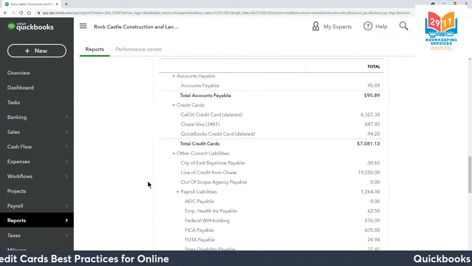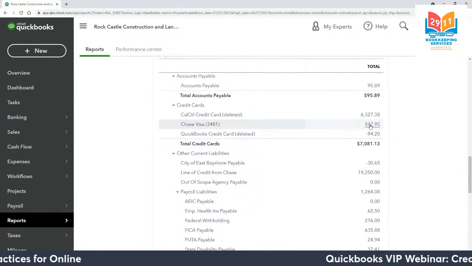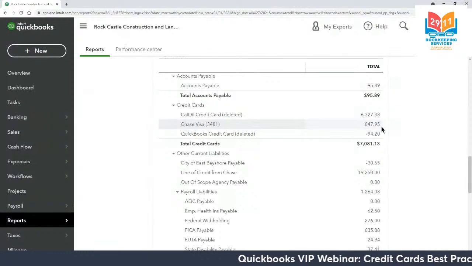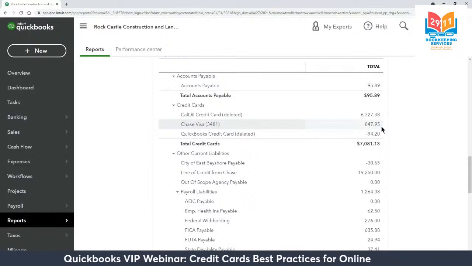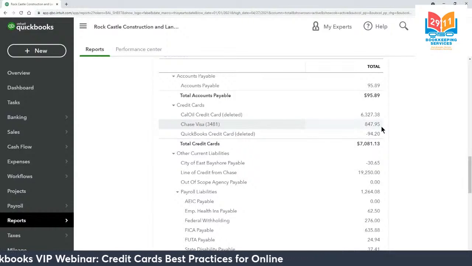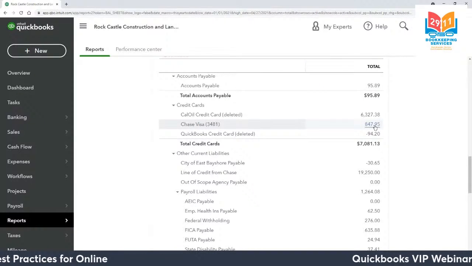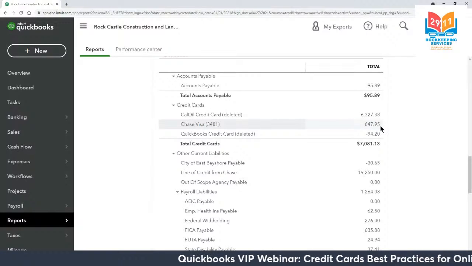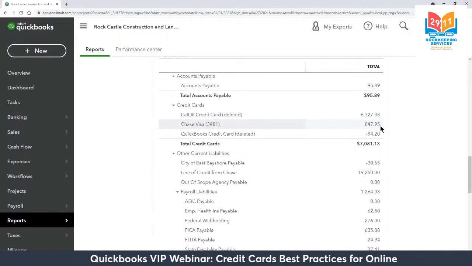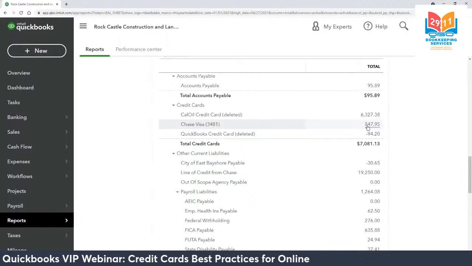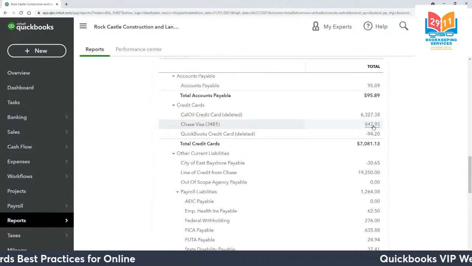So if I go down here, I've got my Chase Visa. Notice that my balance is $847.95. That's because it's the combination of that transaction with Alana plus that fuel purchase. So it comes out to $847.95. That's why I see a little bit of a larger number than just that fuel expense. So every time I enter a new purchase, this number goes up. And that's just what charges do. They increase the balance of that credit card account.